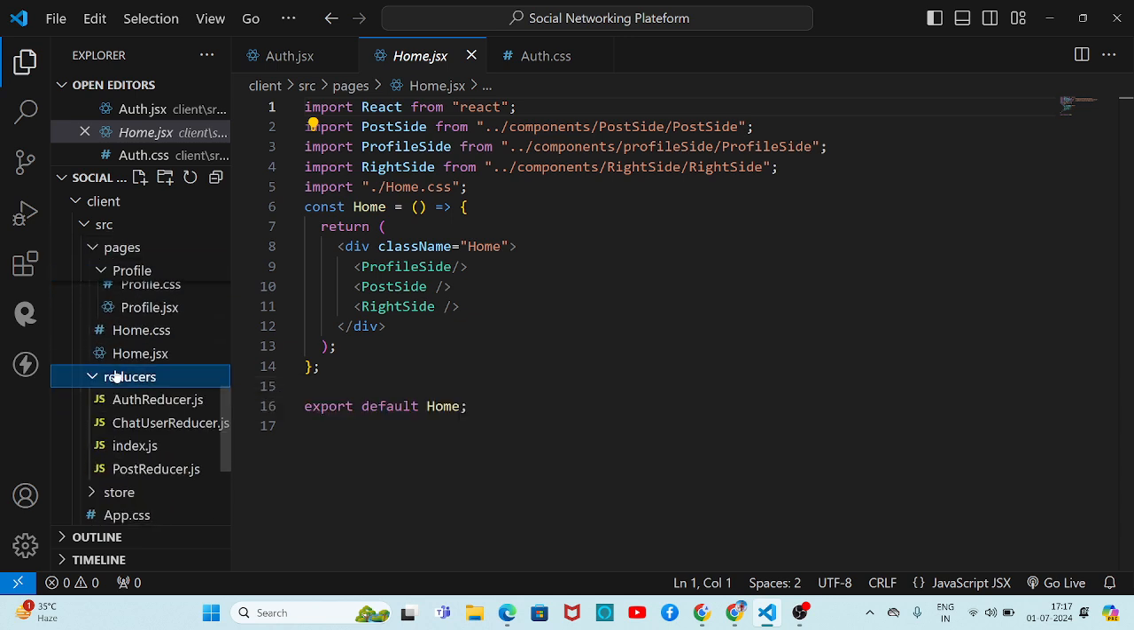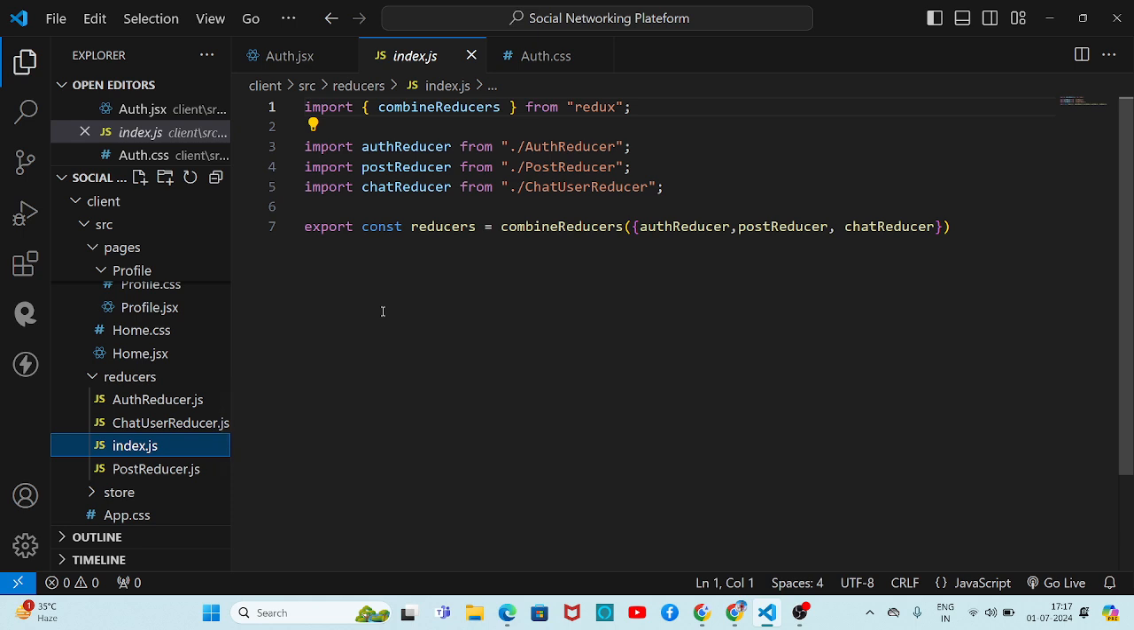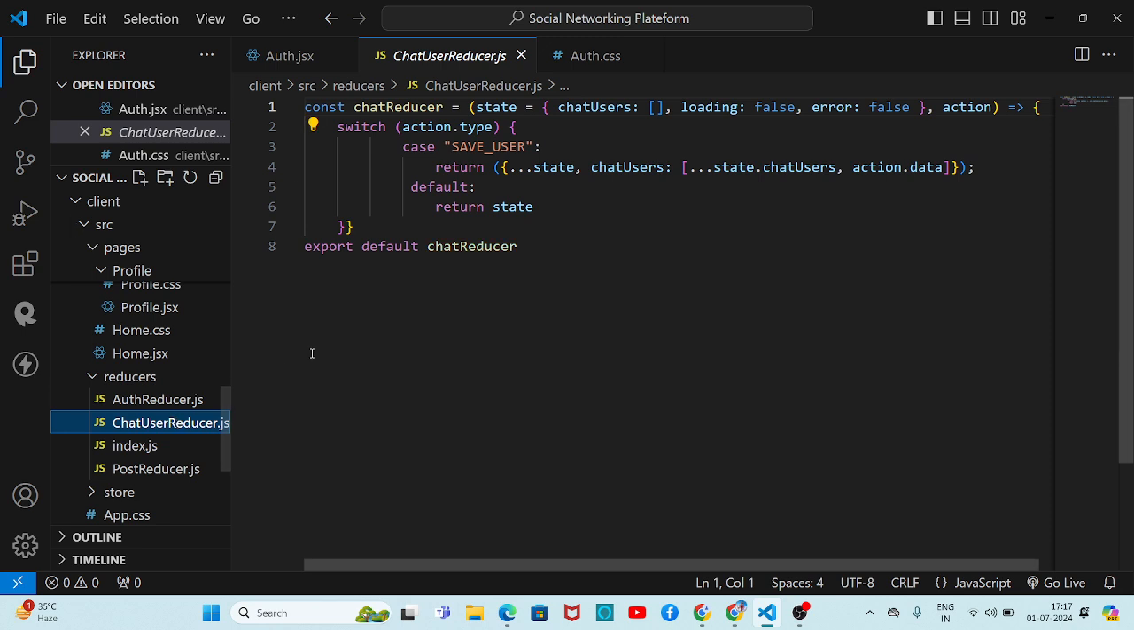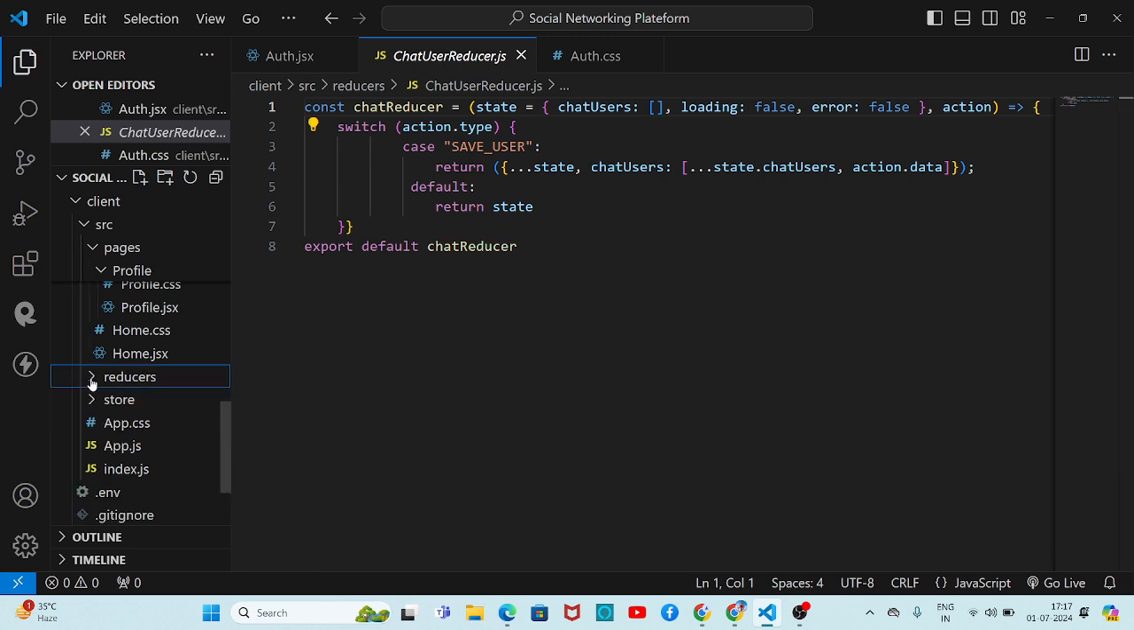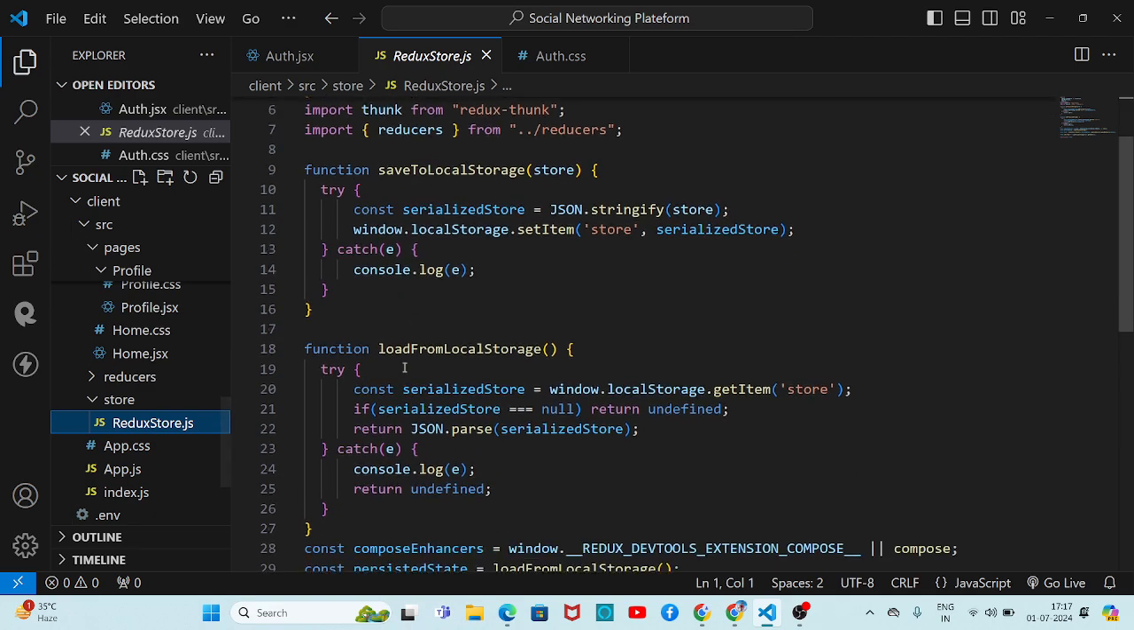Now come to the reducer part. In reducer, there is not much, and here is a separate index.js where I imported the auth reducer, post reducer, and chat reducers. And also here I use chat users. There is not much work, but it is important for our application to use reducers to store the function. And this is the Redux store.js.